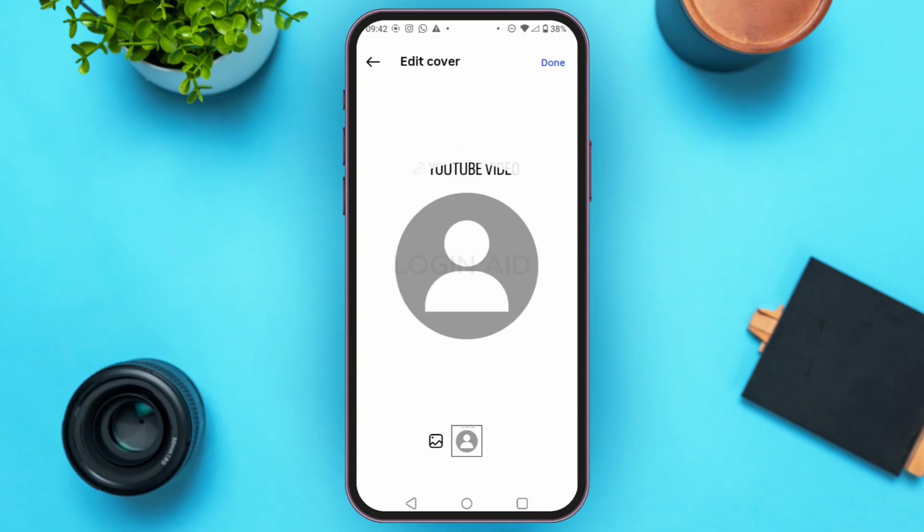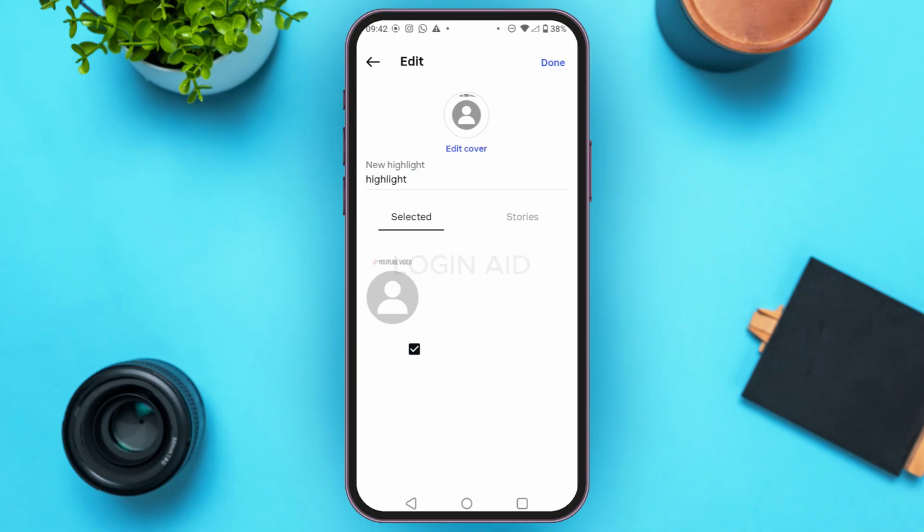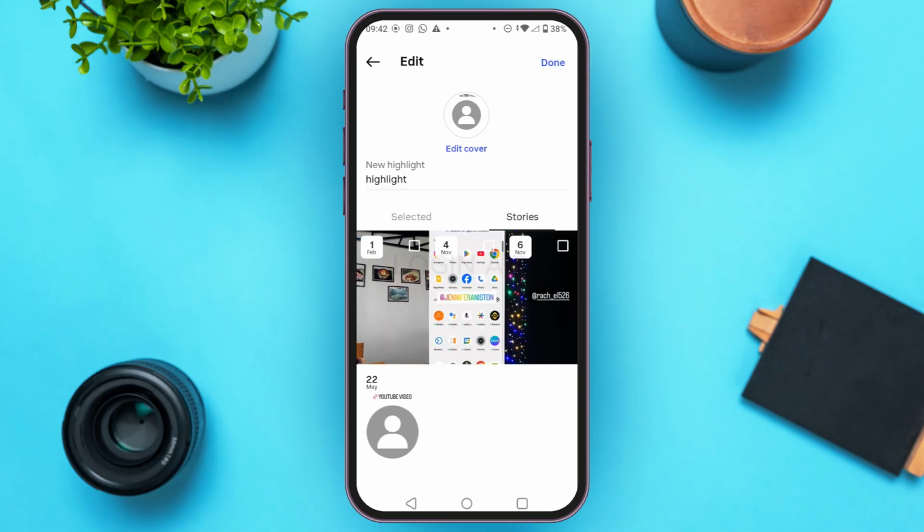Now you'll be able to select the cover. Select the cover of your choice and tap on the option Done. You can also add more stories to the highlight by tapping on the option for stories.